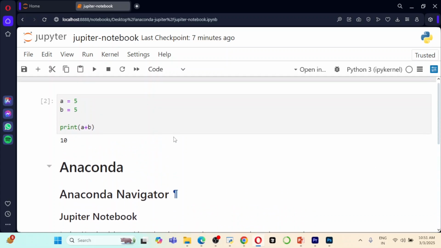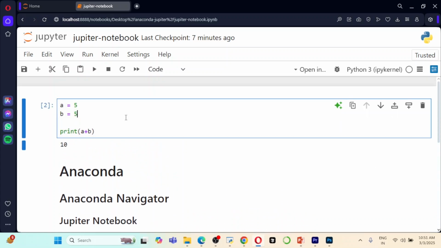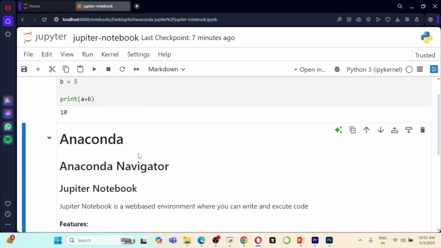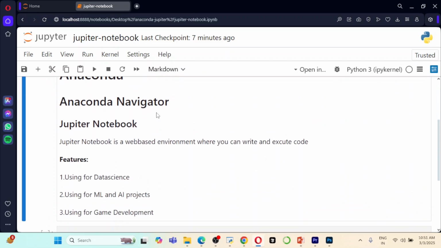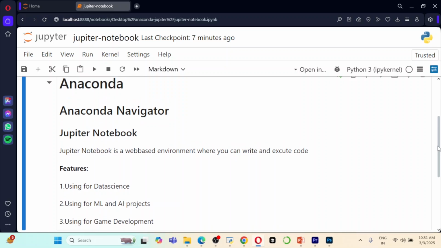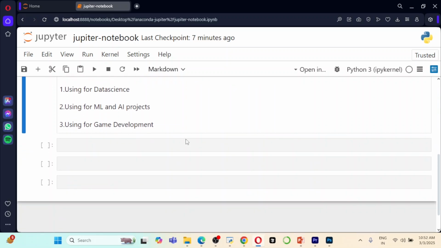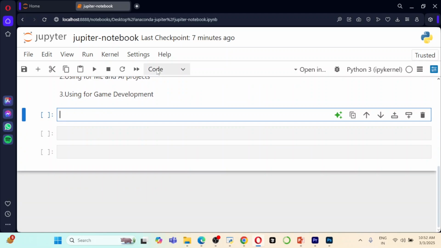First we created a cell called code. Now I created a cell that is called Markdown. This is a code based cell, code. So the second one is the Markdown cell to design the content. Even you can import images also, right?